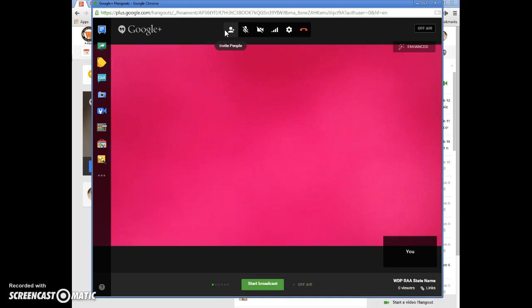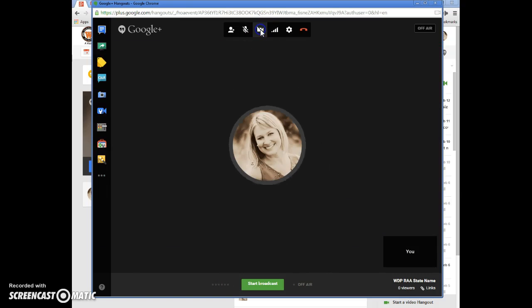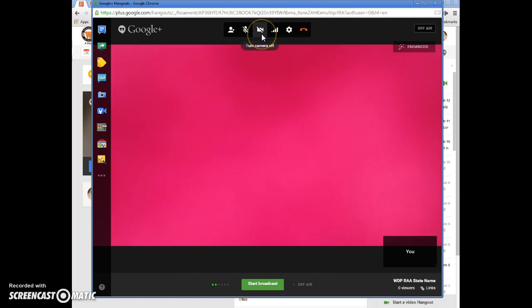A couple other buttons to note up here. This is your mute microphone button. I would highly suggest that you practice using this so that you can mute yourself when the other class is talking. This is your camera off button, which you will likely not use.